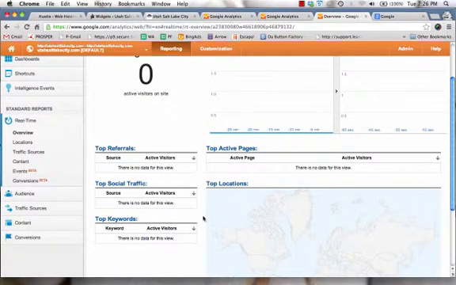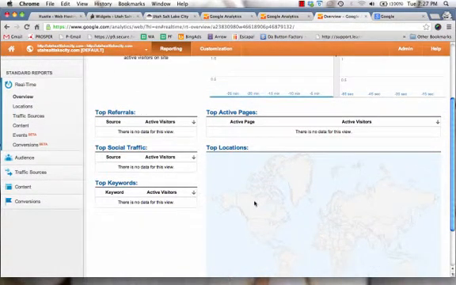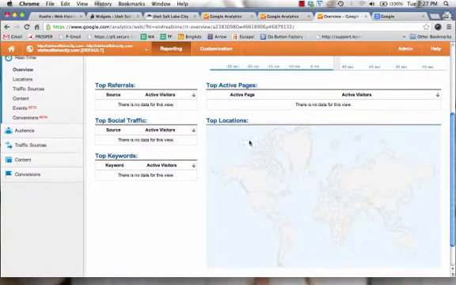So once you log into your analytics account, just click on Overview and have some of the people go to your website. Observe how many people are on your website at this moment, and you'll observe where they're coming from throughout the world by looking at this map.